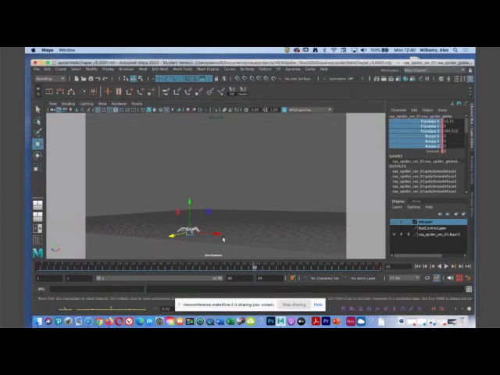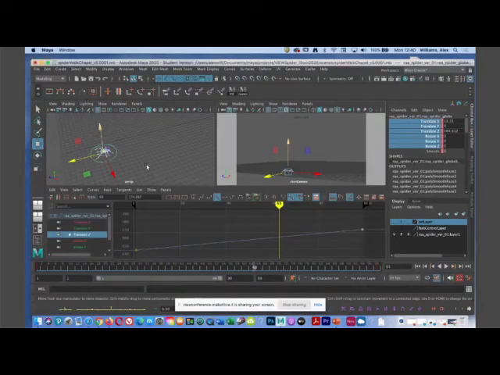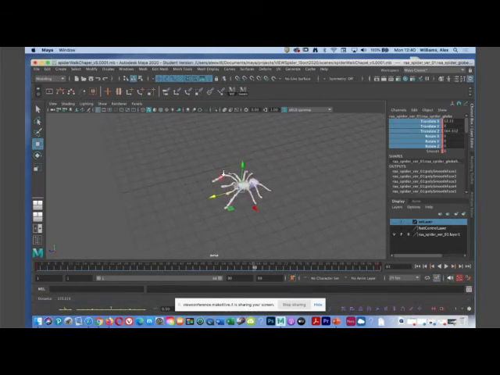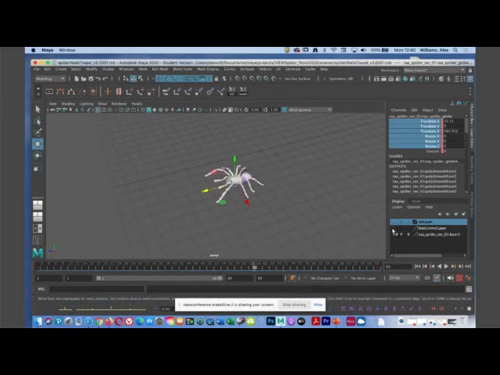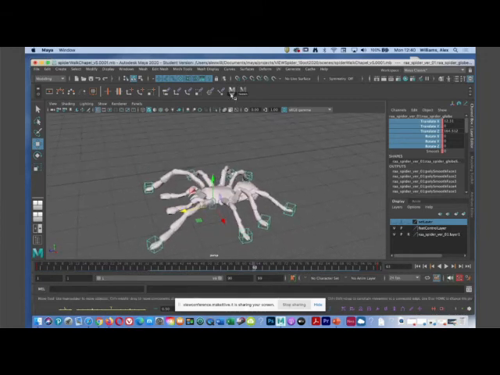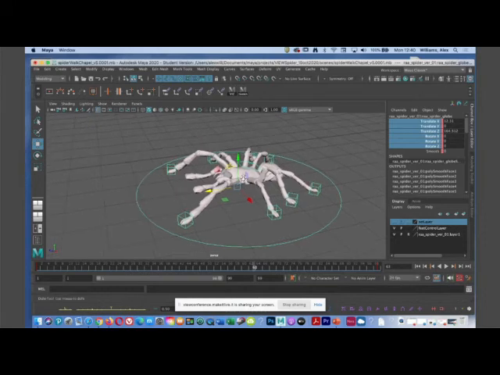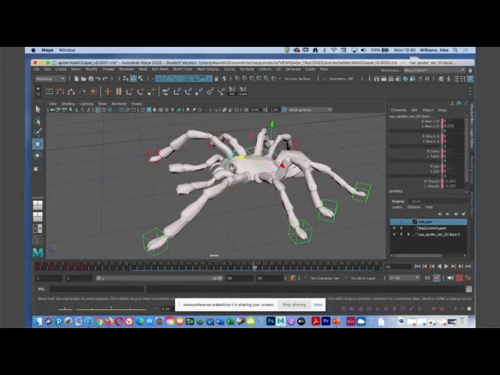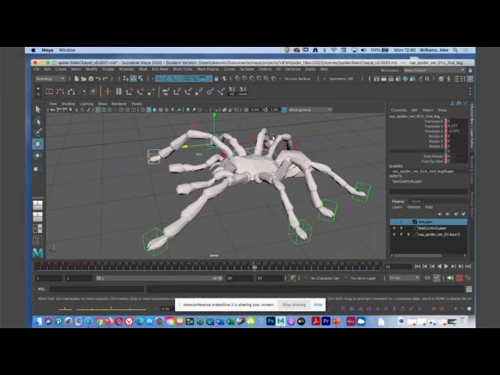Let's turn the set off again. Perspective view, turn the control curves back on. And what I can do now is shift select the control curves, and I'm going to do this carefully so that I don't select the geometry.